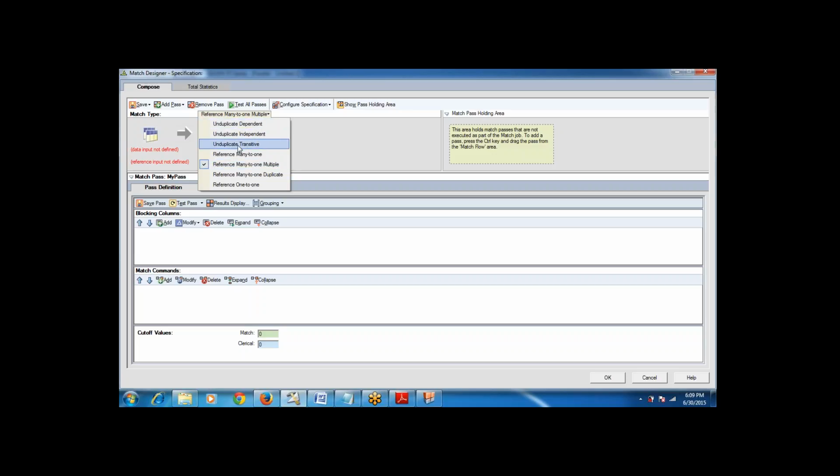Unduplicate dependent, unduplicate independent, unduplicate transitive, whatever you are seeing here, these three types we will use just to identify the duplicates which are coming in the same source file. Okay, so now I'm selecting unduplicate dependent. Earlier you were seeing two data input links, right? Now when I select unduplicate dependent, it is expecting only one data input link.